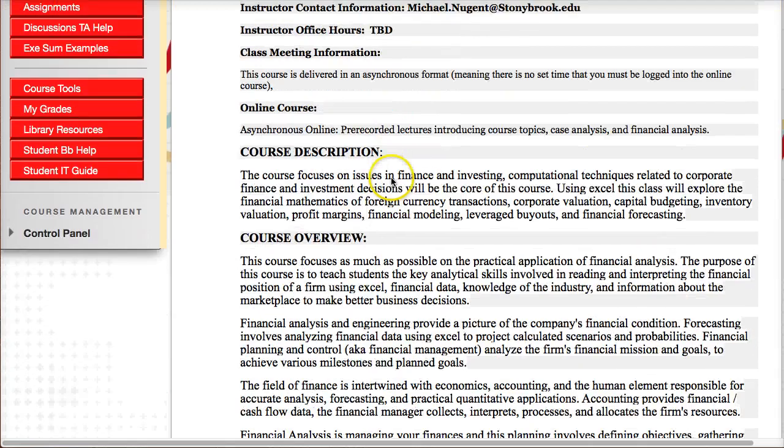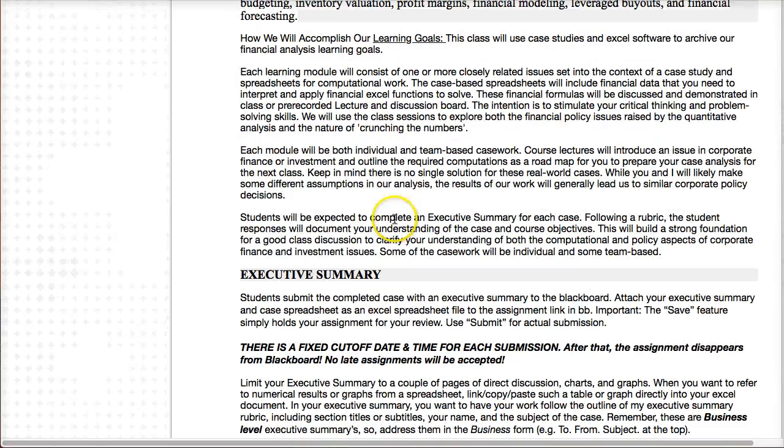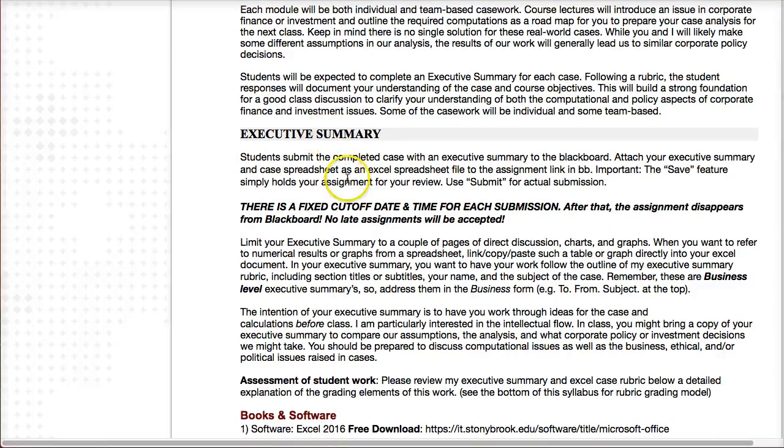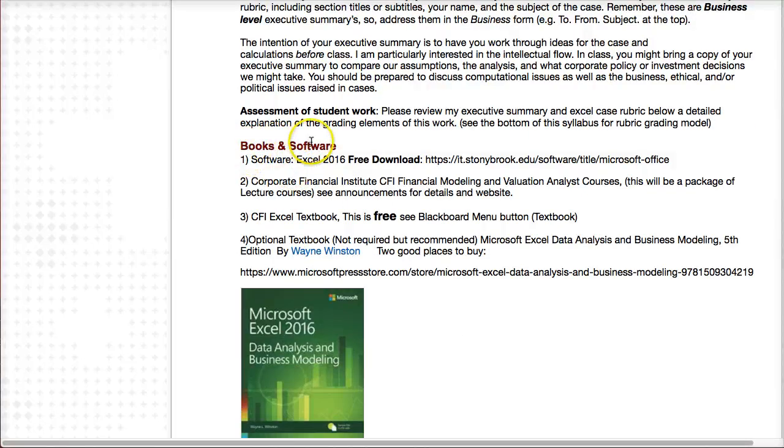As you read over this, pay close attention to the course description, the course overview, and the specific learning goals and objectives for the course. I talk about what the executive summary is and how that should be completed. And then I list the books and software. There is Excel 2016, which is a free download from Stony Brook. I'll talk more about that later. We're also going to be using the Corporate Finance Institute model. I'll talk more about that later, but this is a package of learning tools for conducting financial analysis that you're going to buy.